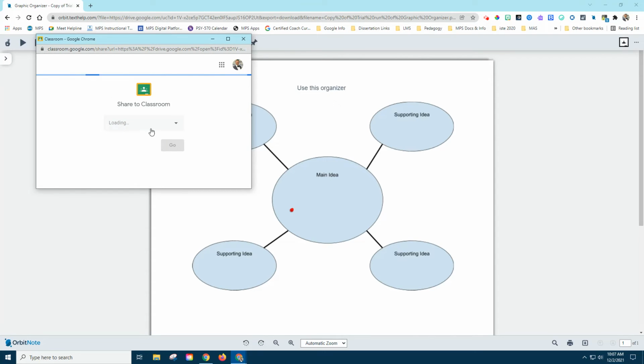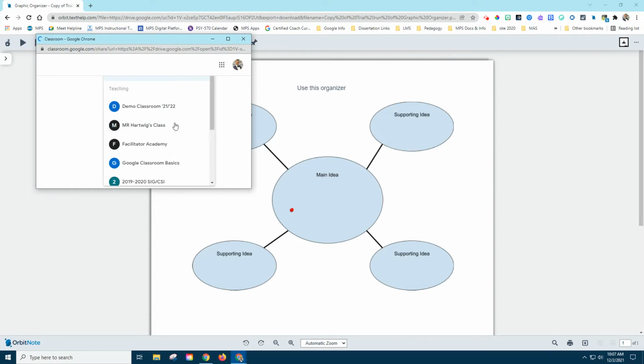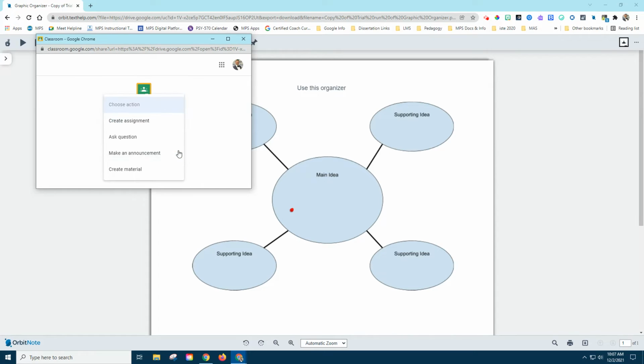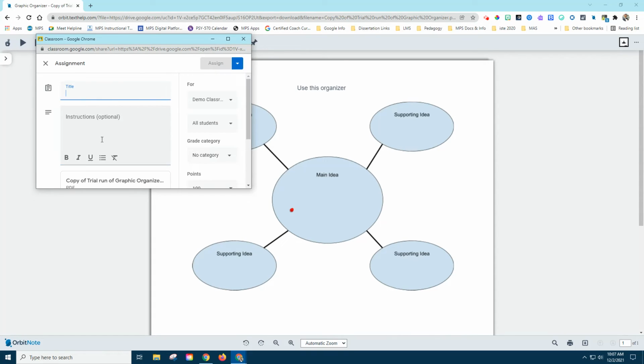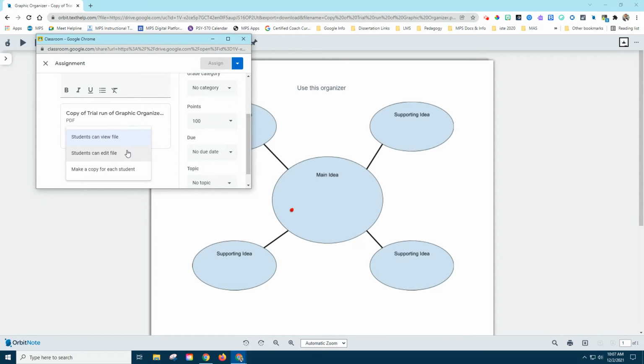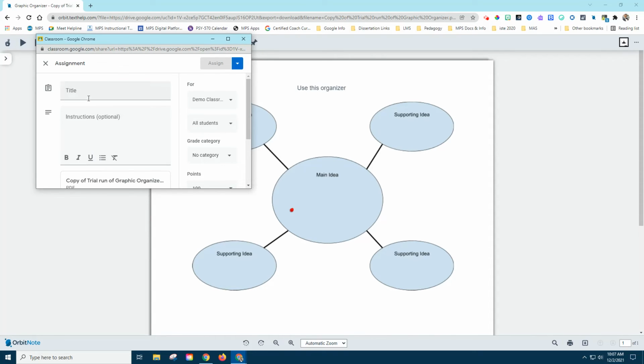going to ask some permissions to get in my classrooms, choose a class, pick the class, choose action, and create an assignment. Again, really cool stuff, because if we go to create an assignment with this, we can set it up so that you can make a copy for each student and assign it. When you assign this to students, you'll have the ability to go in and see their work almost in real time, just like any other Google Doc. Assign, and there you go.